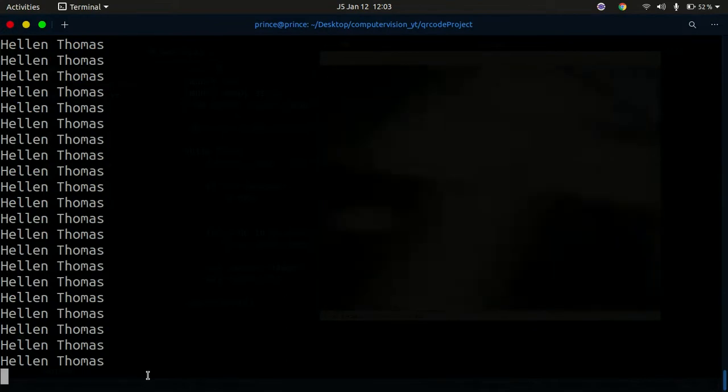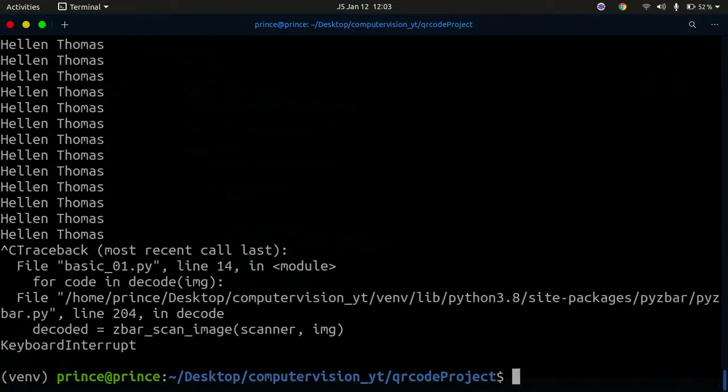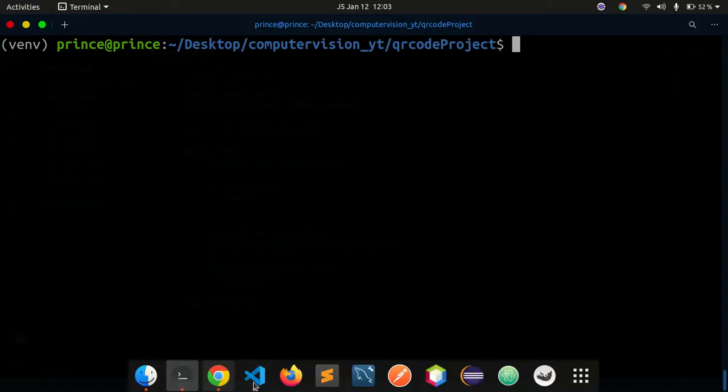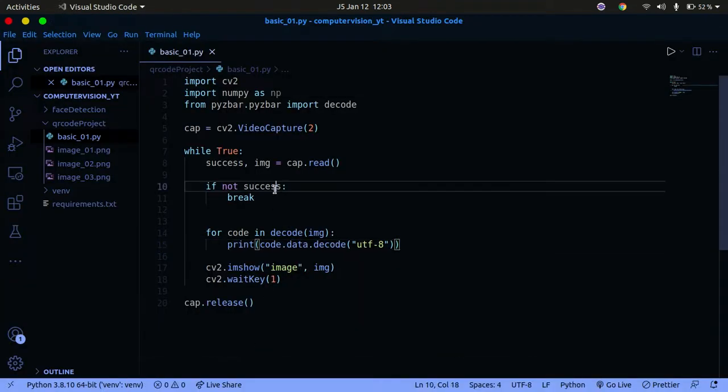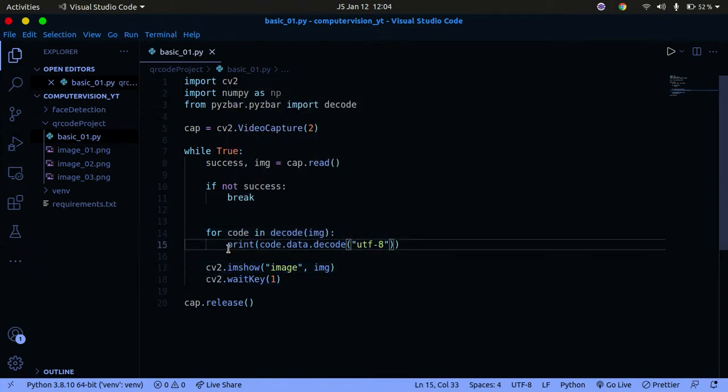So let me just go ahead and exit out of this. Once you can see how you can read a QR code and decode the information, basically what we're doing is reading, which is going to return to us success and the image. If it's not successful, we're going to break out. Else, we're going to read that QR code's image, get the information and print it out, and then display that image to the end user.